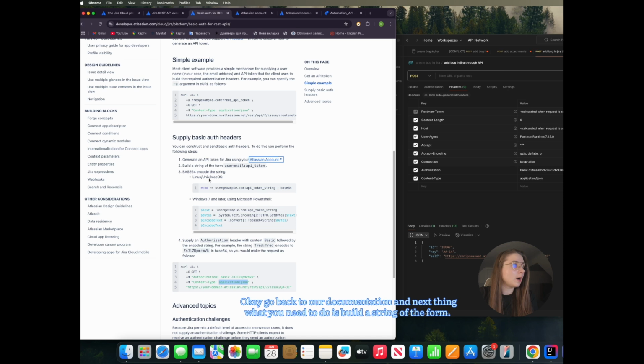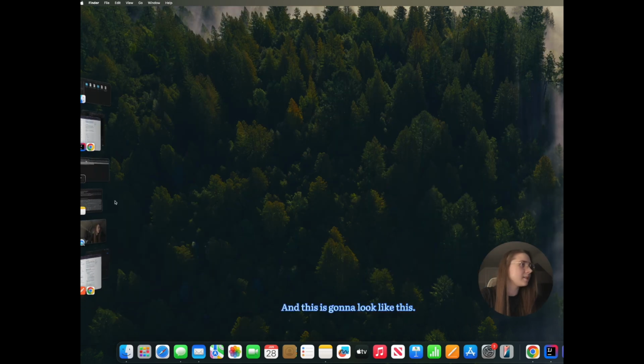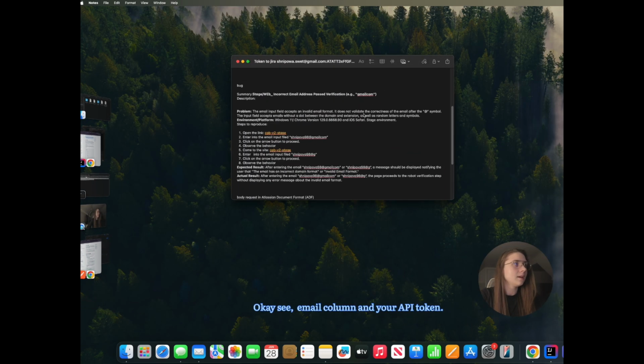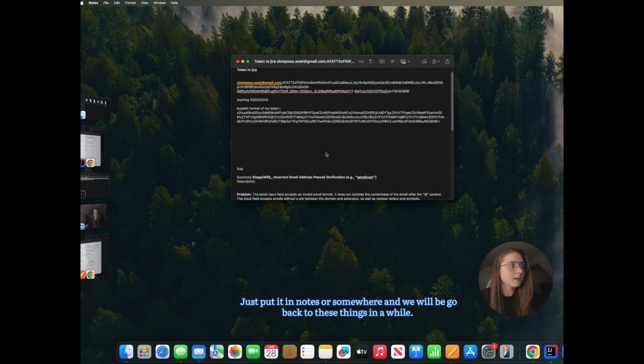Okay, go back to our documentation, and the next thing you need to do is build a string of the form: your email, colon, and your API token. And this is going to look like this. See, email colon and your API token, just put it in notes or somewhere, and we will come back to this in a while.